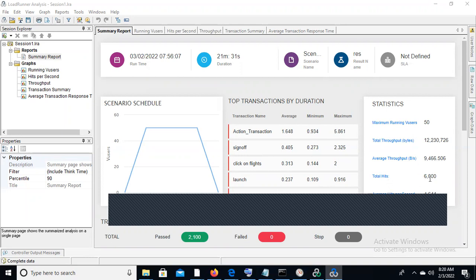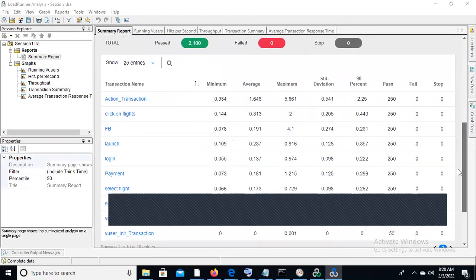See, total hits will be 6,000. Average hits will be 4,000. Means when we increase the number of users, our throughput will be generated and hits will happen. So now what we can do, we need to check each and every transaction response time, how much it is taking.